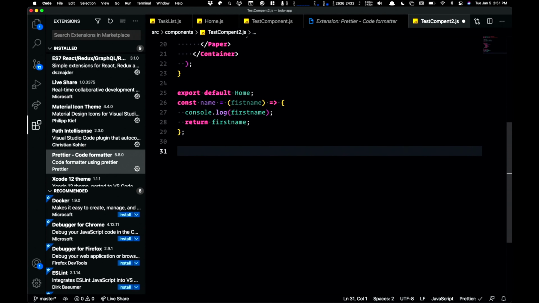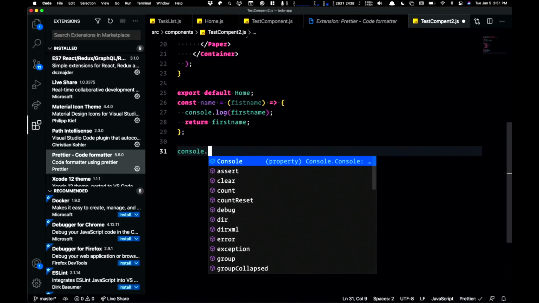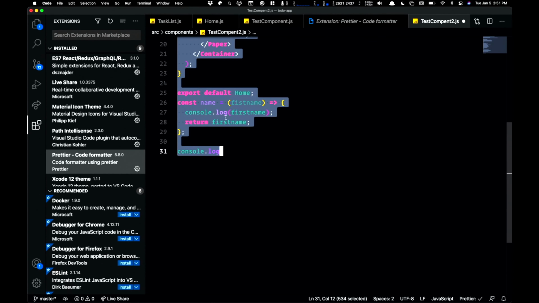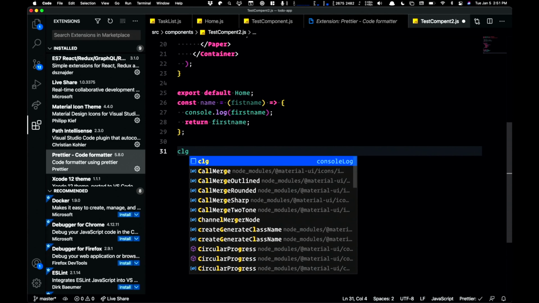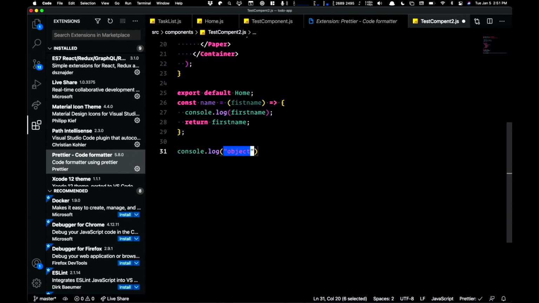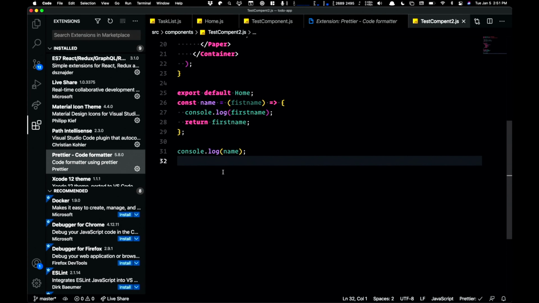Now another one, if I didn't want to have to type out console.log here, one that I could do instead is do CLG, and that's going to give me console.log, and then I can type in what I need. Name. Done. See, and this just makes things really easy.